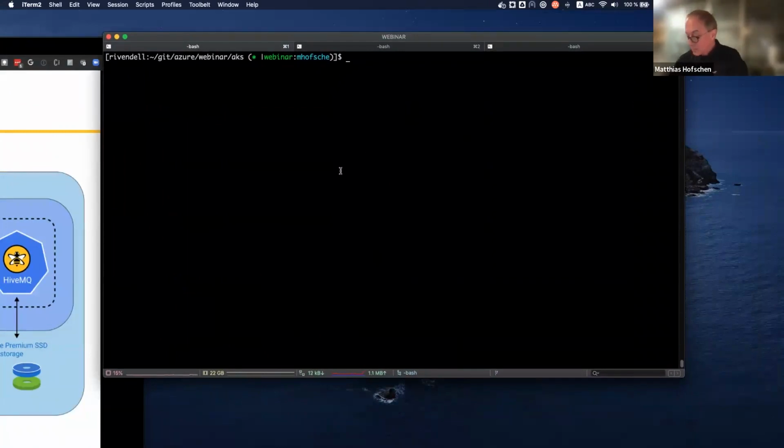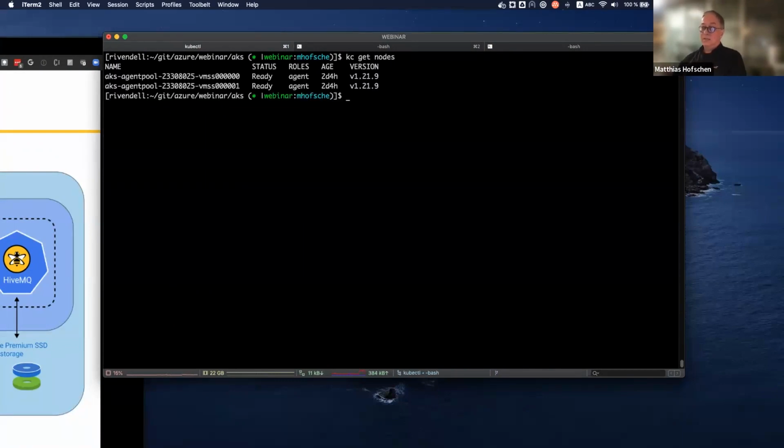And first of all, we'll just take a quick look at the nodes. So my local kubectl context has the Azure Kubernetes service already as the current context. And I can see I have two nodes, two Kubernetes nodes. These are, I think, B4 MS or something like that. These are not powerful machines. They're plenty fine for this demo.